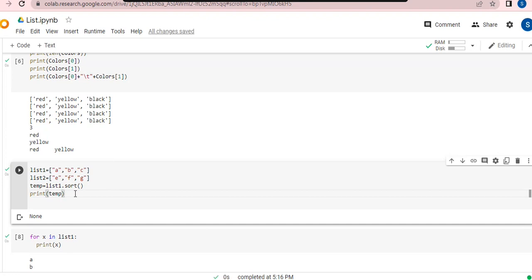Now, if I'm having some elements, right now I'm simply writing ABC and something like that. So I'm going to write over here apple. I'm going to write here ball. I'm going to write here cat. And now I'm going to try to sort list one. I have written list one dot sort and this will be sorted.